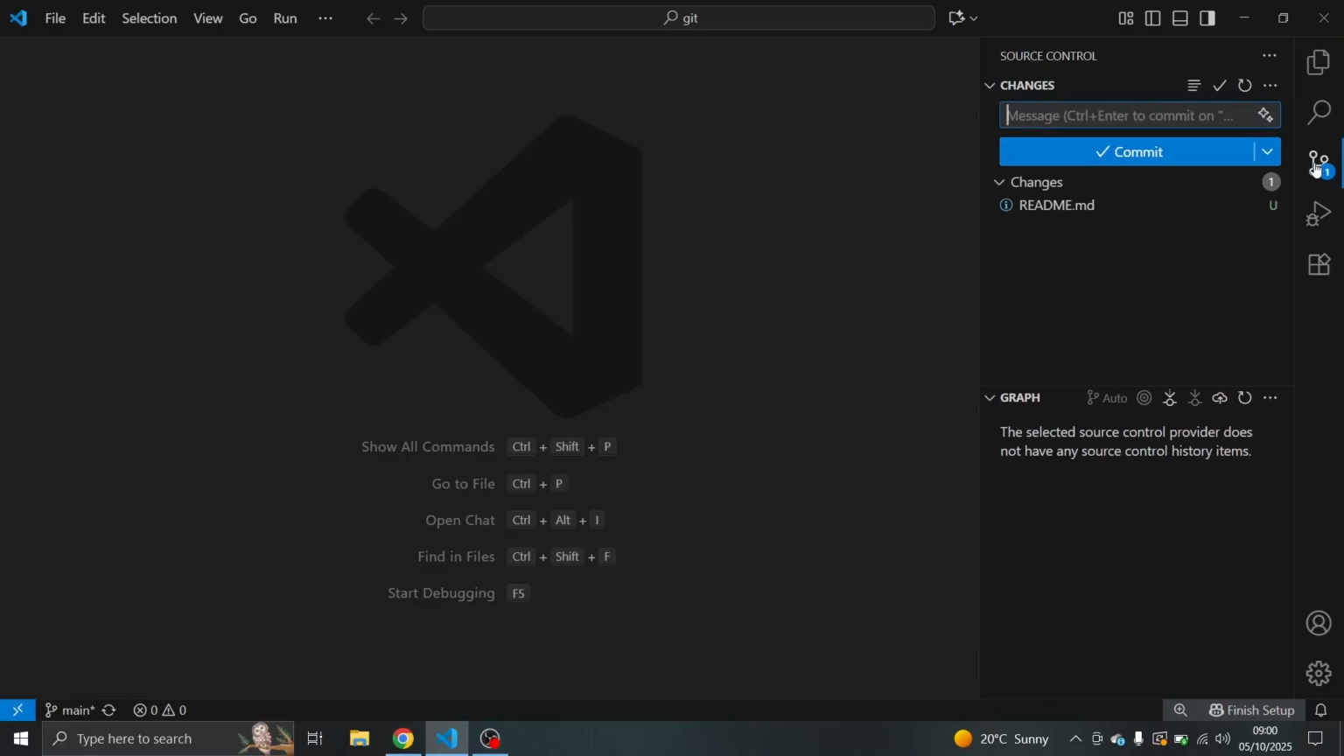Okay. Now, as you can see, Git has detected some changes, and it is literally saying that there is a new file called readme.md. Now, when you are pushing something to GitHub, you need to tell Git what you've done and what changes have been made. That is called a commit message.